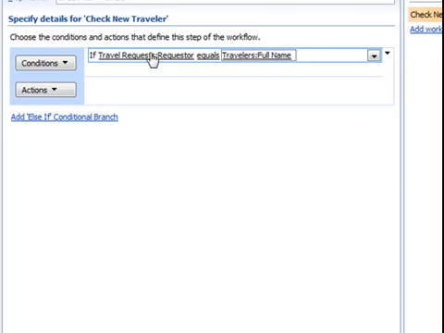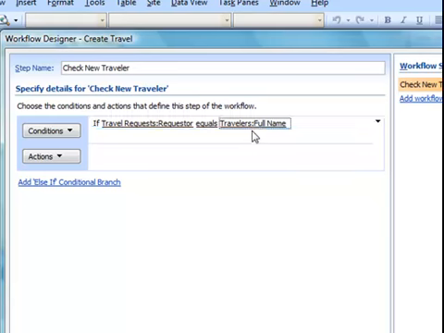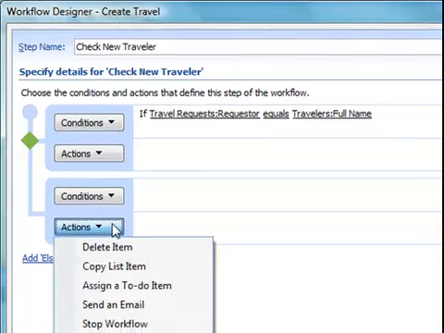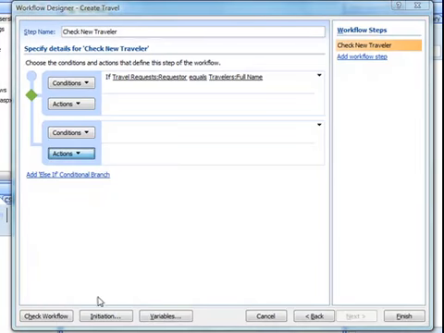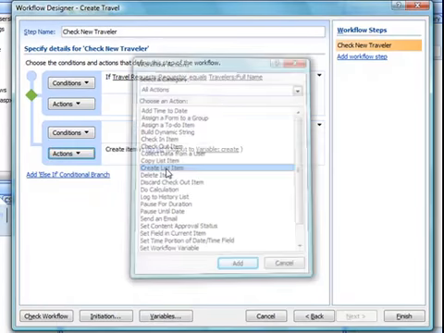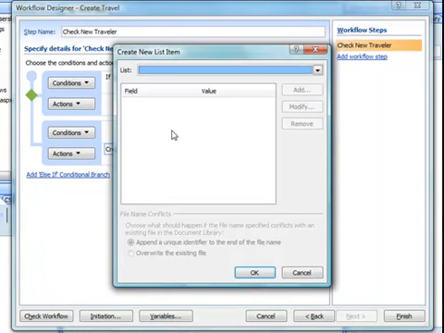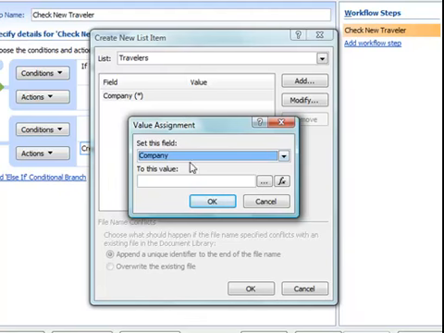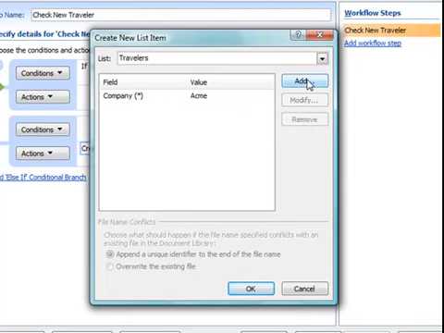So if the condition the traveler requester equals traveler full name, which means the traveler already exists, then basically the workflow, we're just going to move on. So we don't even need to put an action in there. Otherwise, if the traveler doesn't already exist, we're going to create a new item. So we're going to pick create list item in the travelers list. Our company, this is internal, so our company is always going to be the same. So it's a required field, but it's just going to be Acme.